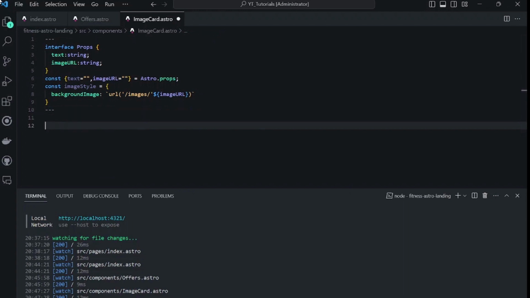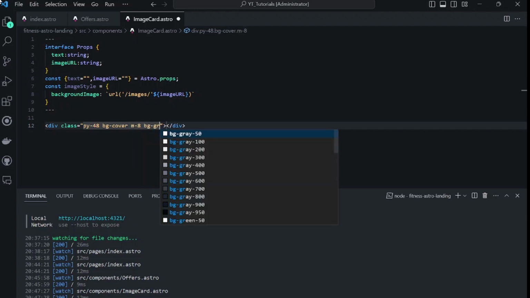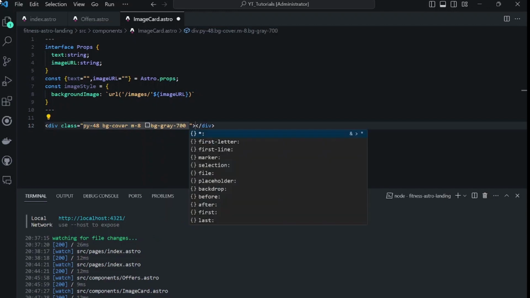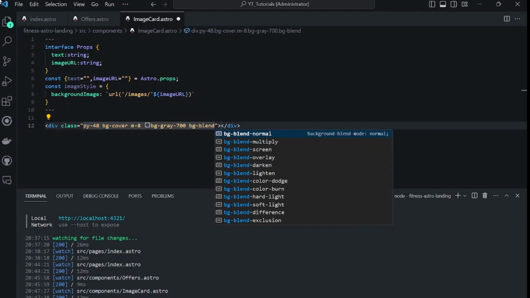So now we'll move on to the actual card. So we'll say it's a div, and we'll give it a class of padding Y48. The background I want it to cover. We're going to give it a margin of 8 and a background grey of 700, just to darken the image a little bit so that the text is visible. And we'll blend, BG blend multiply.